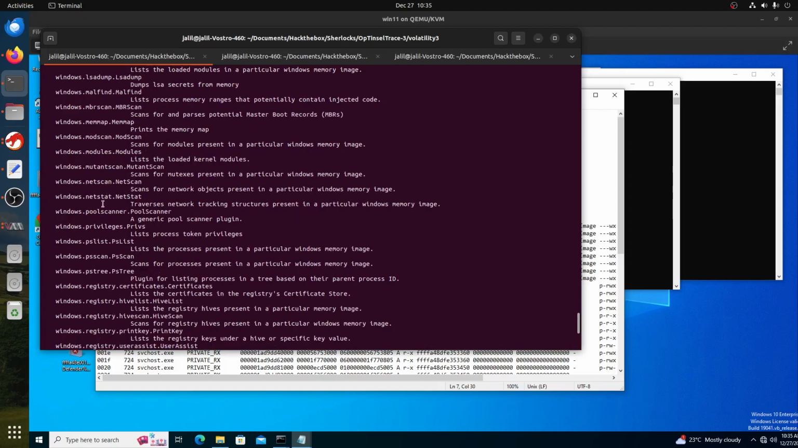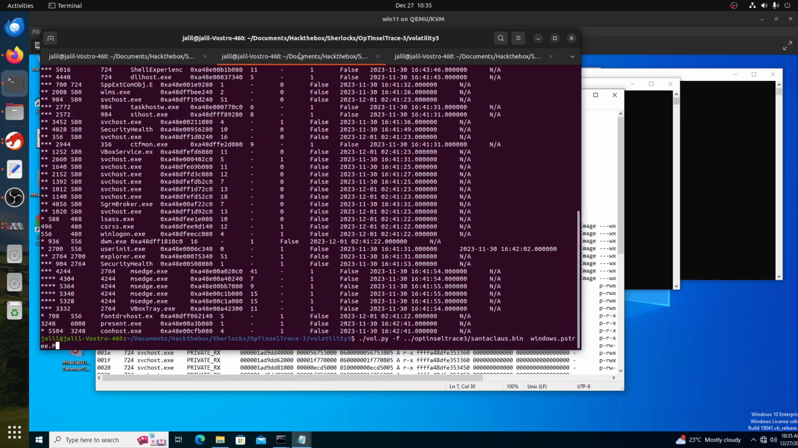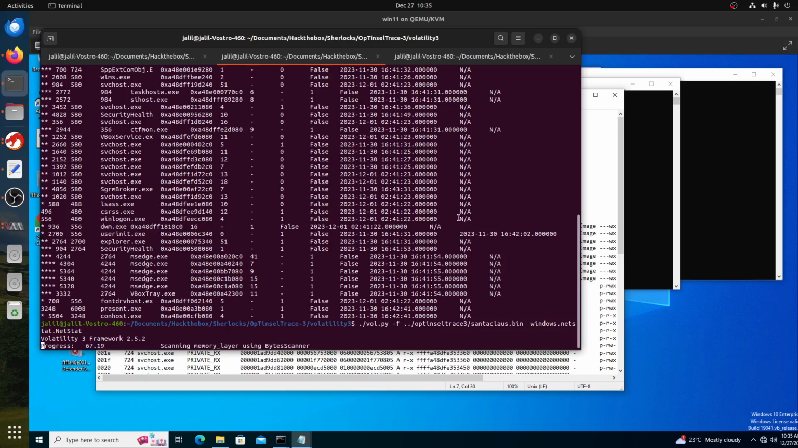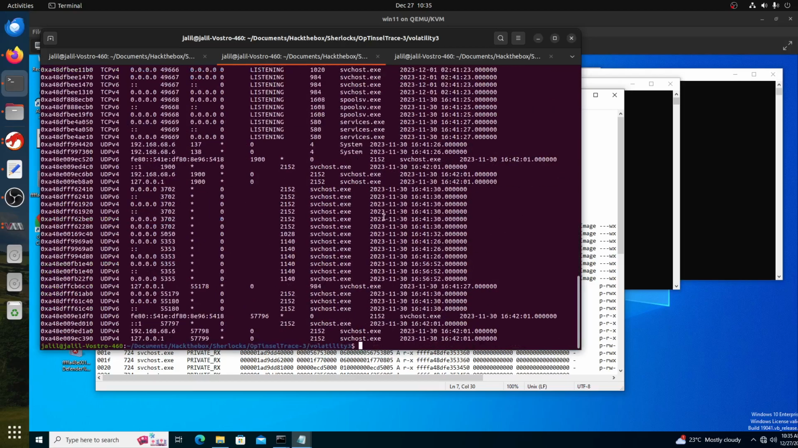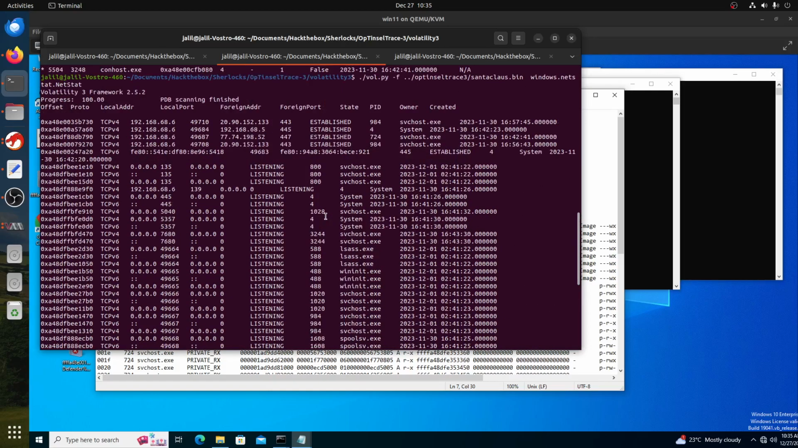Now if we look also, we can get netstat, for example. We can get netscan. Let's get Windows netscan, so we have the network too. Let's wait for it. Okay, network scan. You see, this is the process. No, this is not the process we have a problem with. We have this one, the questionable process is connecting to this IP. You can see 724 svchost.